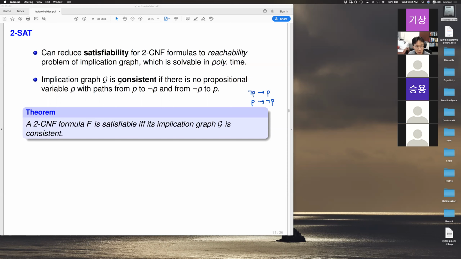More graph theoretically, it just means that there is no cycle that contains two vertices P and negation of P for some propositional variable P, which means it's never the case that there is a path from P to negation of P and from negation of P to P. This kind of thing will never happen in this graph. So that's what this consistency condition means.